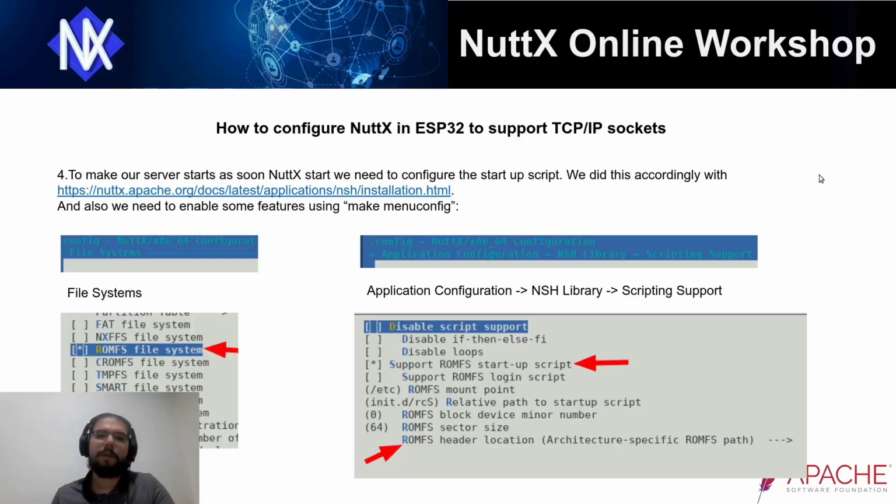Since we use a server application in our project, it will be very helpful to make this application start together with the NuttX OS. To do that, we can use a feature in NuttX that is the startup script.